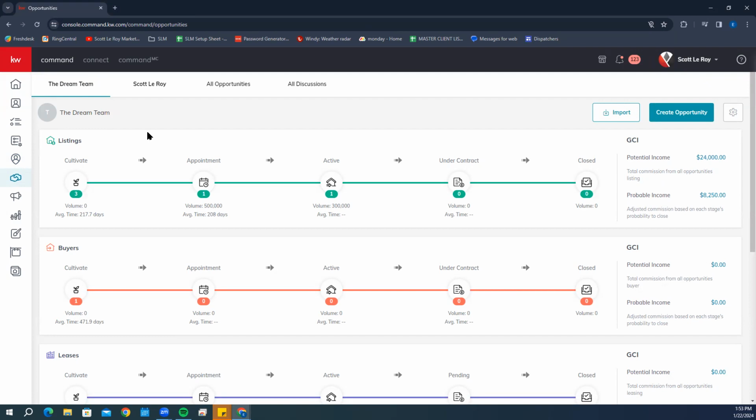So on this page, keep in mind that if you are part of a team, your team profile is going to auto default. So you're going to see that your team is the first tab. Then it is going to be your personal individual pipeline. So you just want to make sure that you keep that in mind when you're creating an opportunity. It is going to go under the right pipeline.